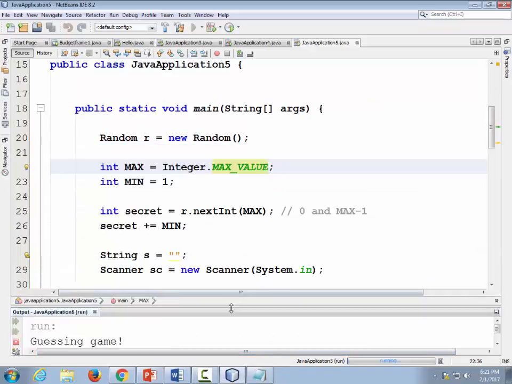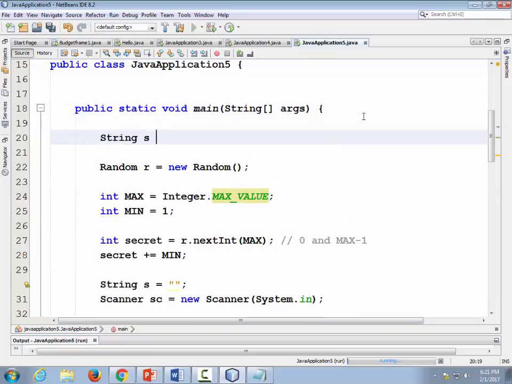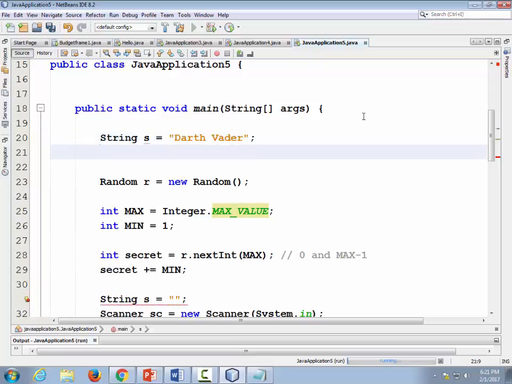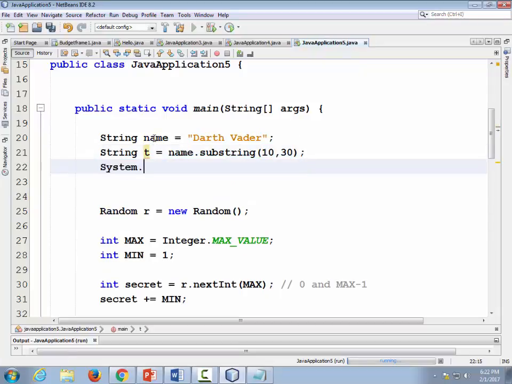I consider that likely. Up here at the very top of main, let's do that. String S is equal to Darth Vader. This is kind of stupid to put in our guessing game, but I don't feel like starting a new one. Oh, we already had the string S here. So let's call this string name. And then string T is equal to name.substring starting at character 10 and going out to character 30. Now that's way past the end. And then let's print that out.